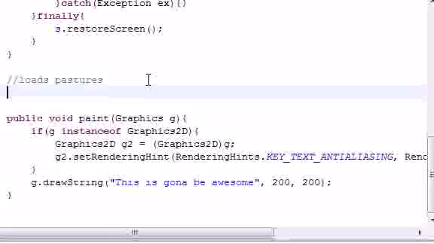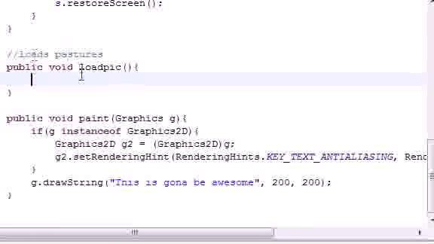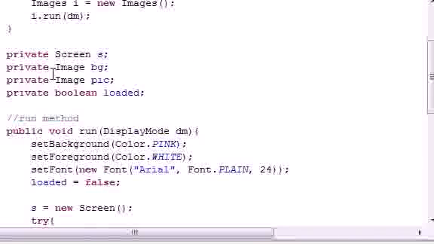And let's go ahead and create this method before, let me make sure I got everything first. All right. Now, let's go ahead and put public void loadPics. And this method is going to load our pictures. And it's not going to take any parameters. And here's how you load pictures from your computer to use in Java. Take that variable name. Remember, we made two image variables, one called bg and one called pic.